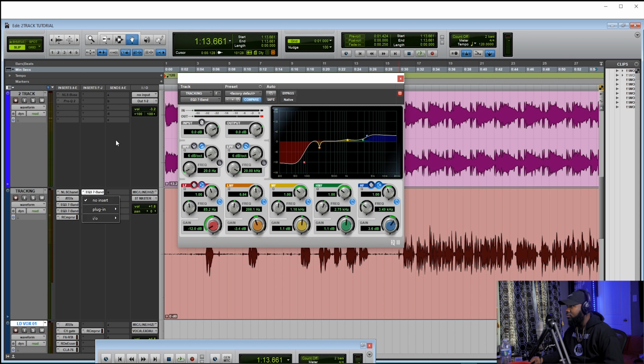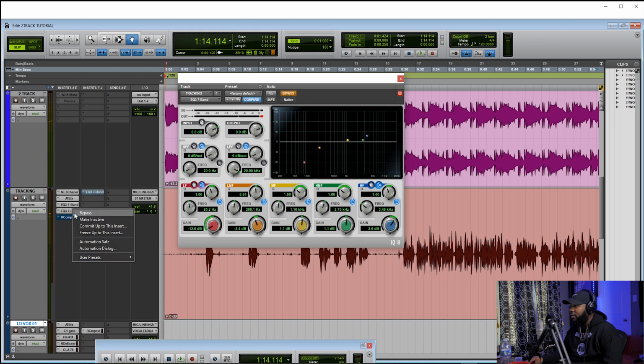Okay. So that's pretty much it. That's how you EQ vocals with stock plugins. And I mean, let's go to where it was before. I'm gonna bypass everything. Bypass. This is what it sounded like raw when I first did it.